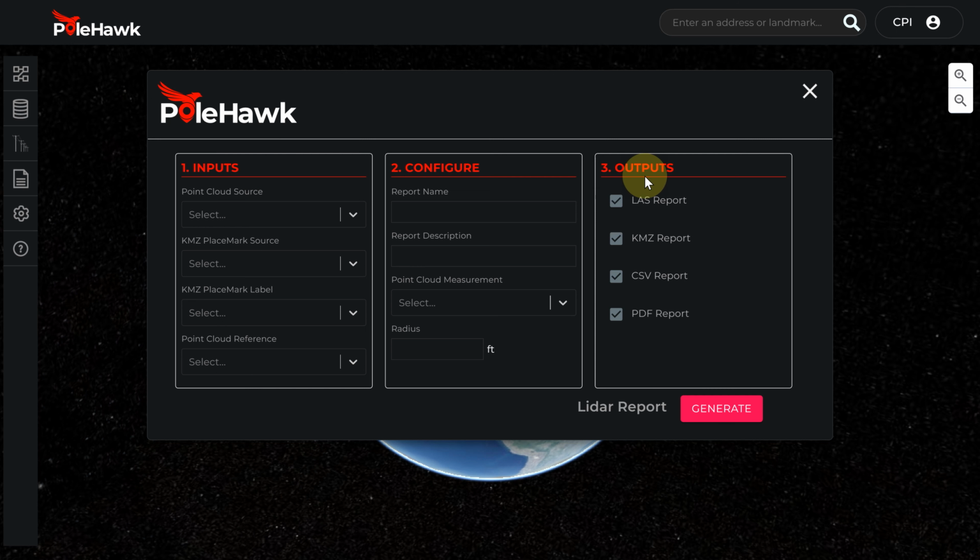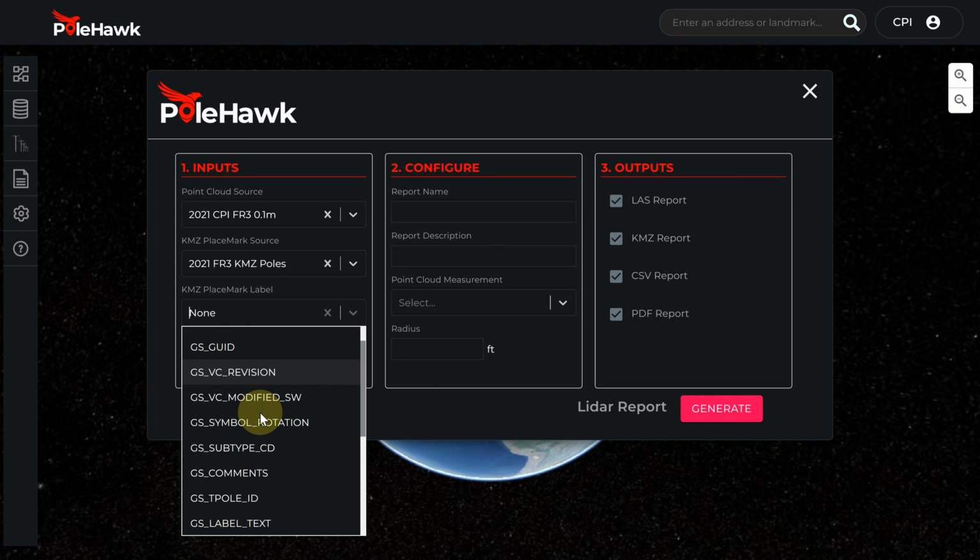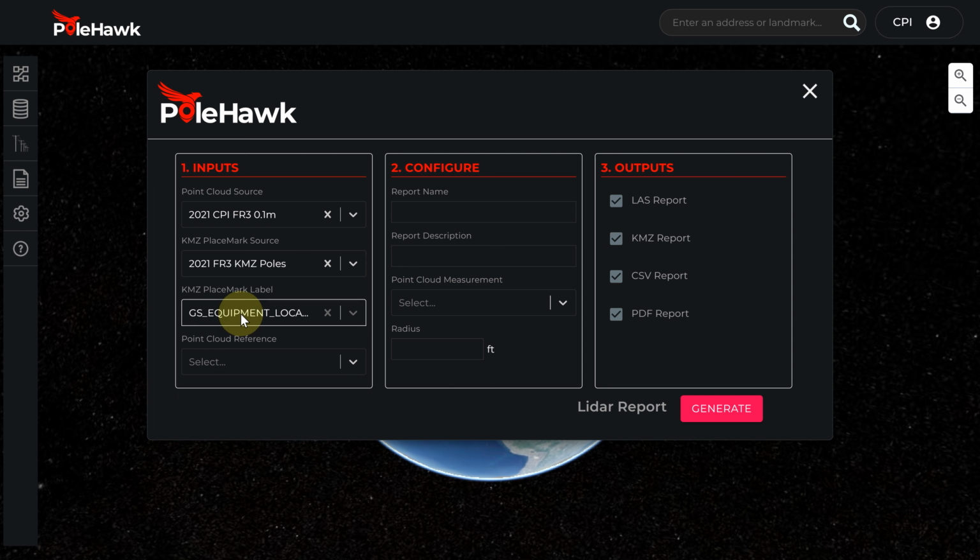You'll see three sections here: Inputs, Configure, and Outputs. Select the point cloud source. Select the KMZ placemark source. All of these are derived from the project. KMZ placemark label, this is derived from the KMZ dataset. In this case, we want GS equipment location because that will give us the pole names.